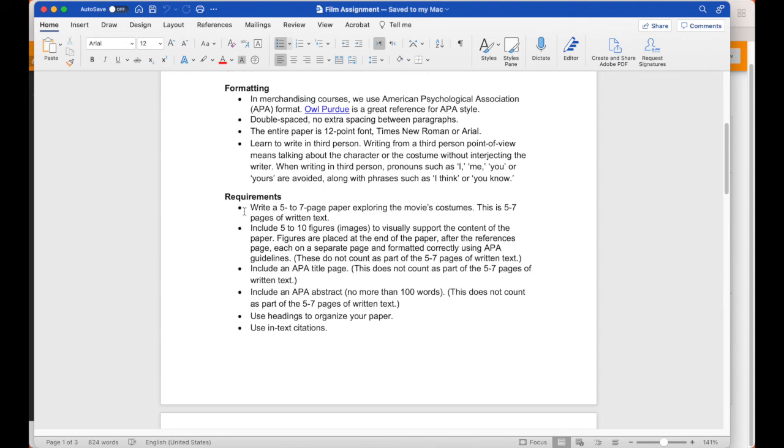And then here are your requirements. Your paper needs to be 5 to 7 pages. You need to include 5 to 10 images that are going to support the content of the paper. Those are going to be screenshots of the movie or of the show showing the costume that you're discussing, so I can see what you're talking about. And those images go at the end. They don't count as the 5 to 7 pages of your actual report. So keep that in mind.